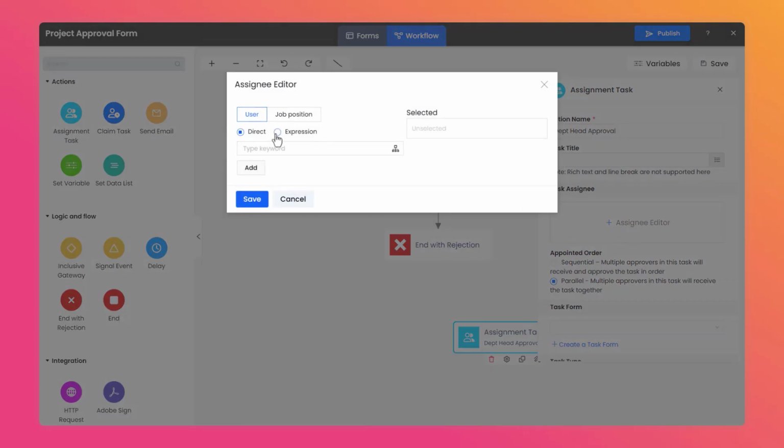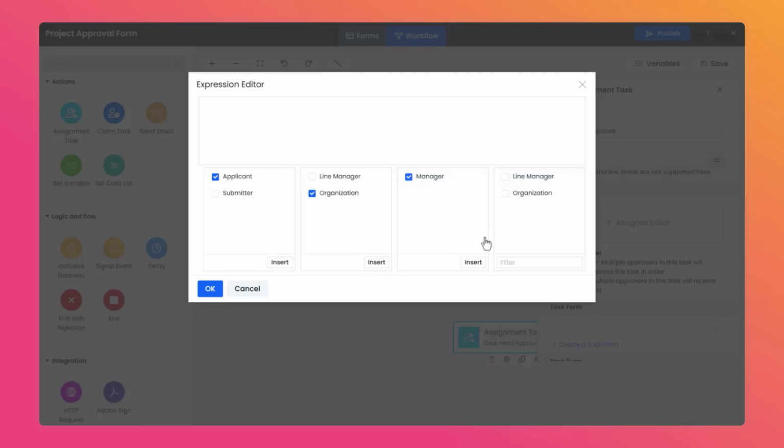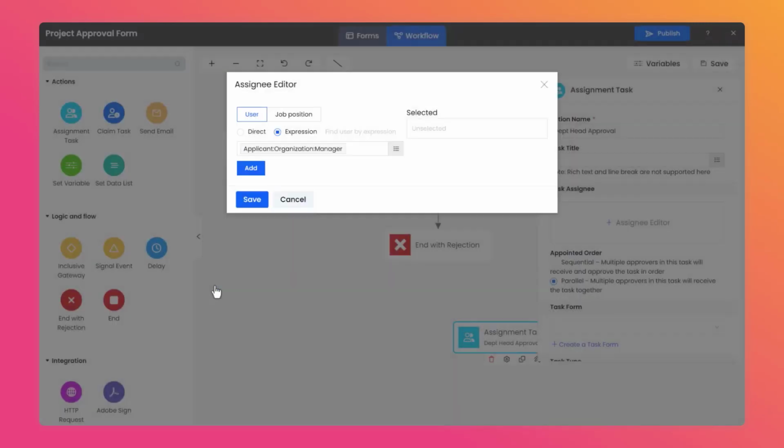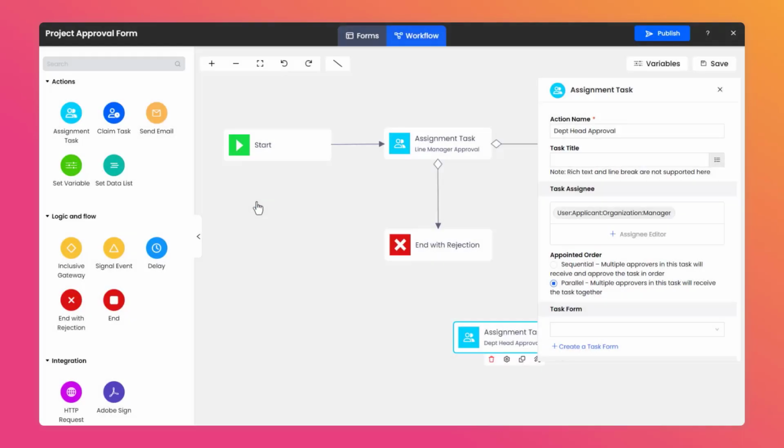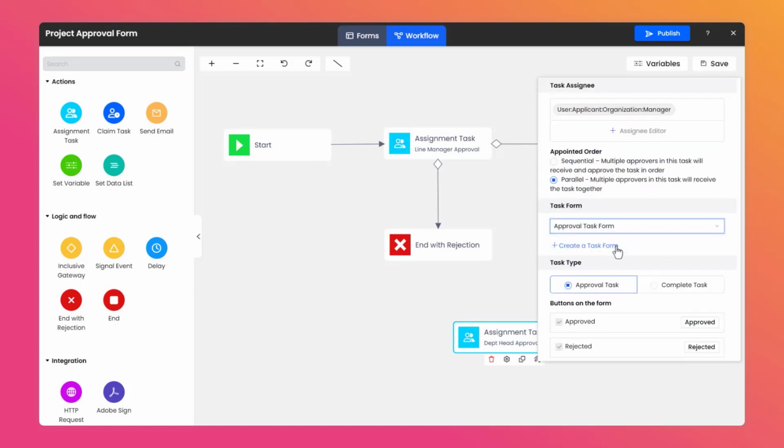Click to select the Expression Radio button. Then open the Expression Editor and select Instance Context, Applicant, Organization, Manager. Click the Insert button below the Manager and click OK to exit the Expression Editor window. Click the Add button to add the settings for this user group to the selected list on the right and then click Save. From the drop-down options on the task form, select Approval Task Form.